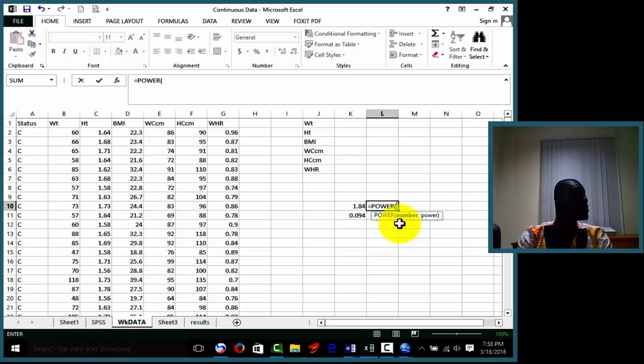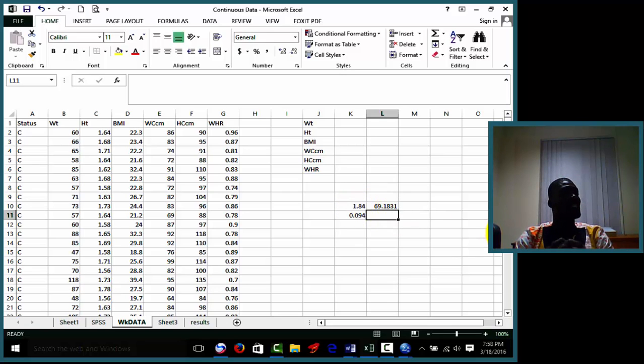So the base that we used was base 10. We did log to base 10. If you use the natural log, then you are going to use the exponent. So log base 10: the number, comma, raised to the power of this figure. You click OK. So this is the average weight. And if you want the standard deviation, this is the standard deviation.